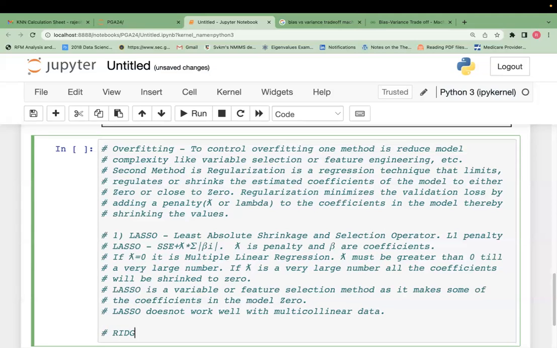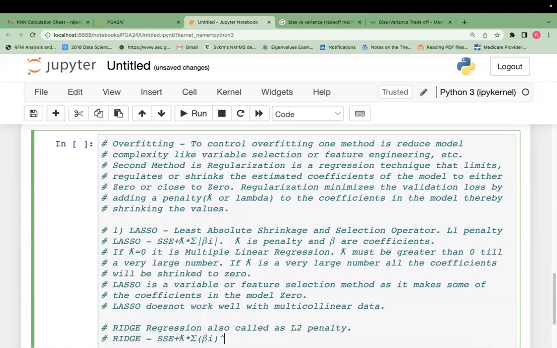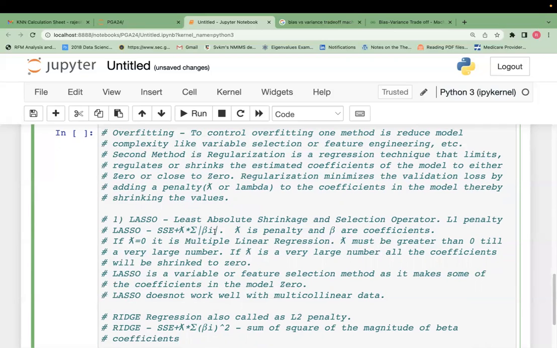The second type is Ridge regression, also called L2, with the coefficients raised to the power of 2. In Lasso, it is the absolute value of the coefficients; here it is the squared value of the coefficients. We will ignore the mathematical details. Of course, both do the same thing. If you square it, negative also becomes positive; if you take the absolute value, you are ignoring the negative sign. You treat it as the same. So the only difference is that Lasso takes the absolute value of coefficients, while Ridge takes the squared value.